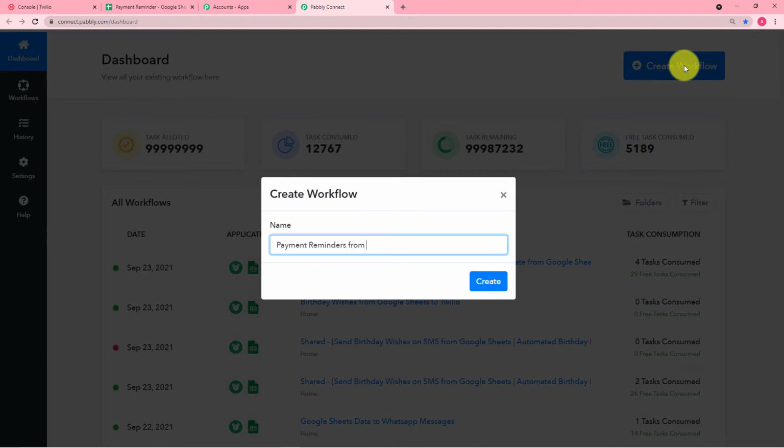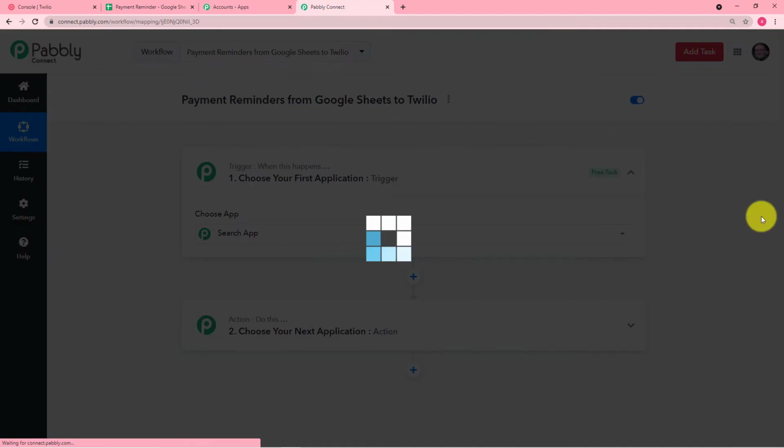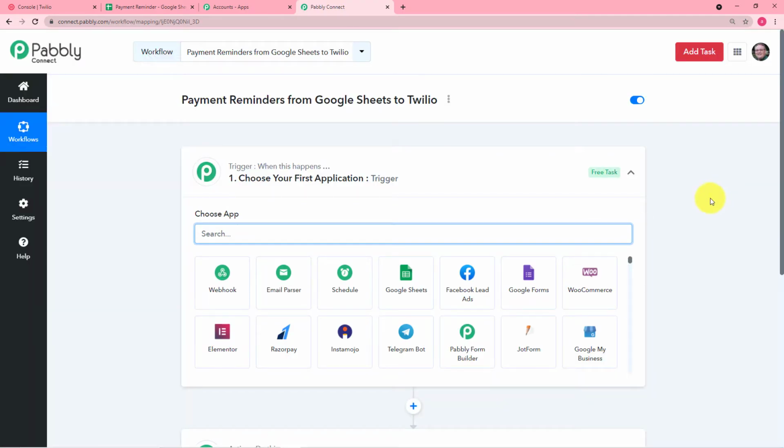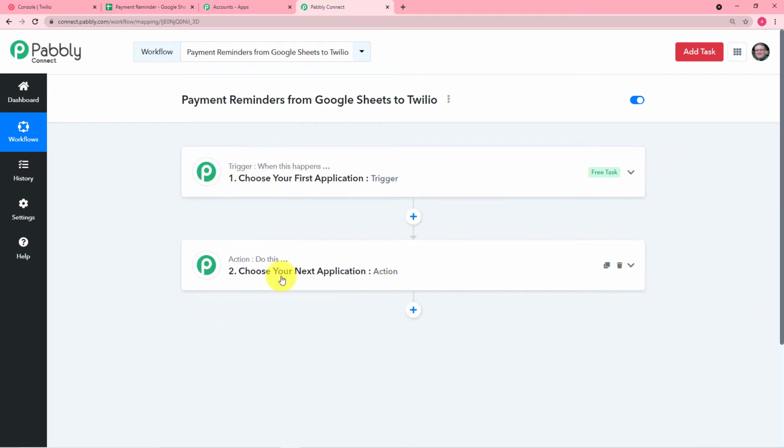From Google Sheets to Twilio, right? Now I am clicking on create. So as a workflow gets created, you will see these two things, the trigger and the action. So Pabbly Connect works on these two things. The trigger says when this happens, action says Pabbly Connect do this. All right. So as in our use case, the trigger would be the details of payment status here in Google Sheets, and the action would be a new SMS delivered from Twilio, right?